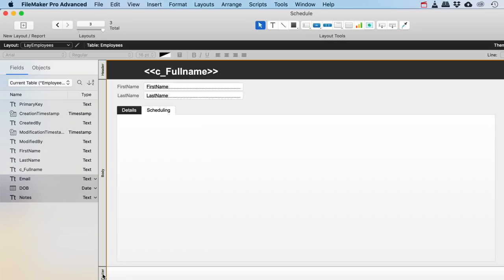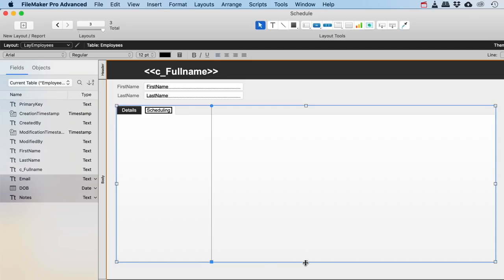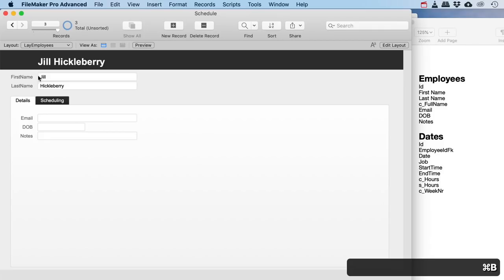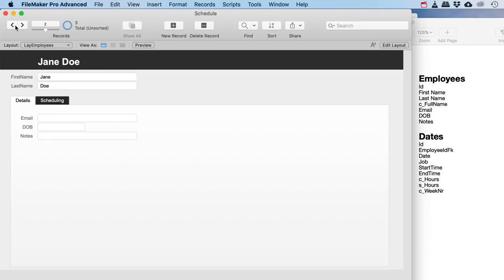Now I don't really need a footer here, so I'm going to delete that one. Gives me just a tiny little bit more space. Cool. Okay. So now I've got my employee, there you go, we just put some information in there.